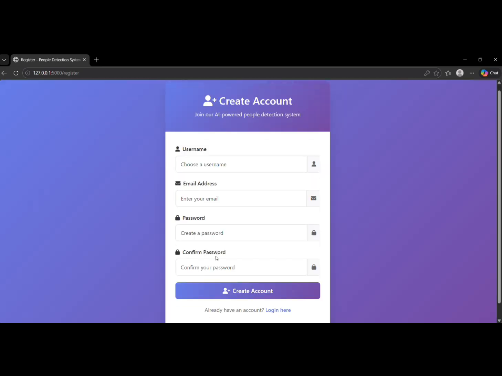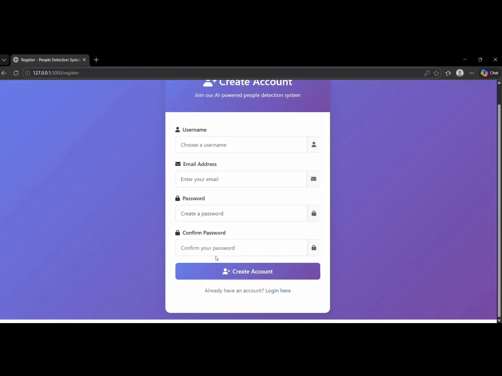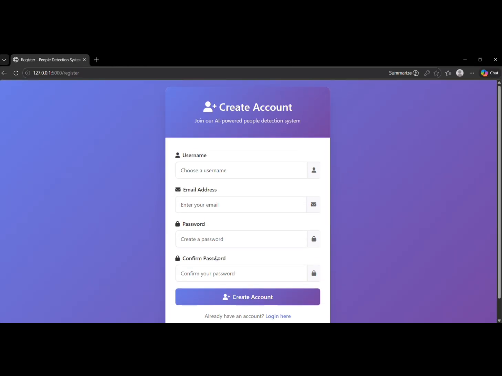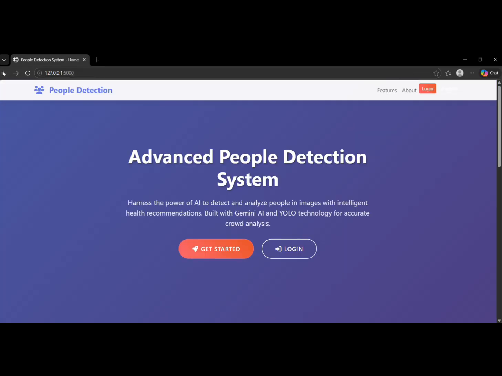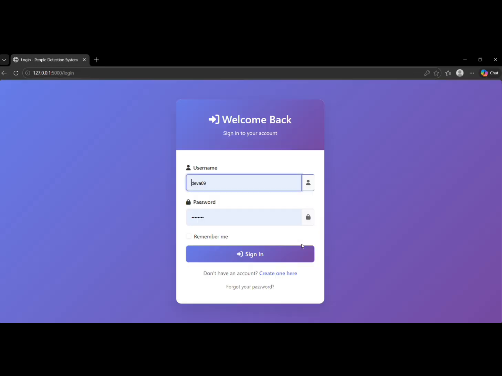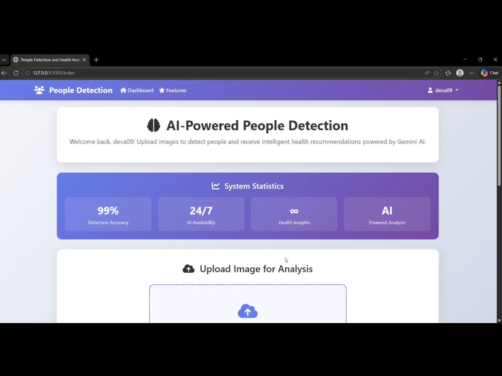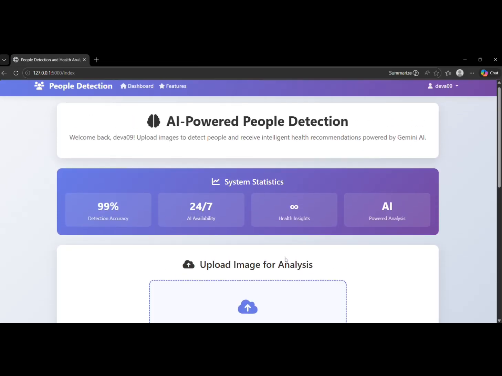Registration page. For new users, the system provides a registration page. Users enter a username, email address, password, and confirm password. After filling in the details, users can create the account securely. Login and dashboard. After logging in, users are taken to the dashboard page. The dashboard welcomes the user and shows key features of the system: AI powered detection, health recommendations, and smart crowd analysis.